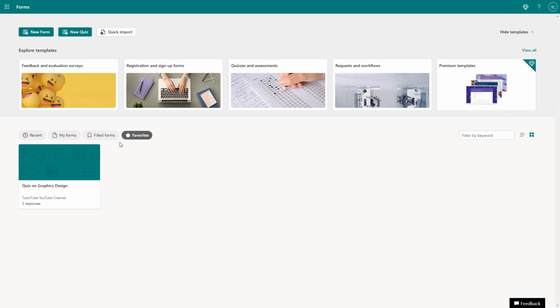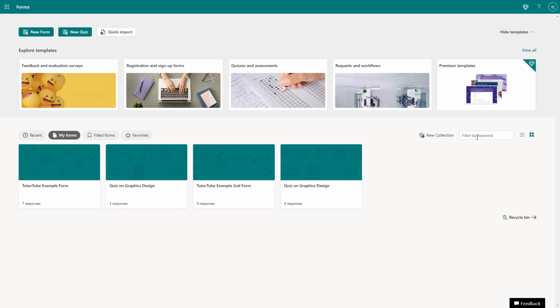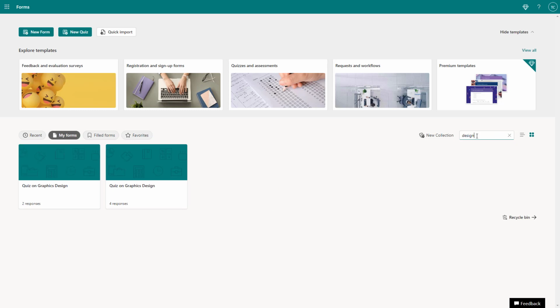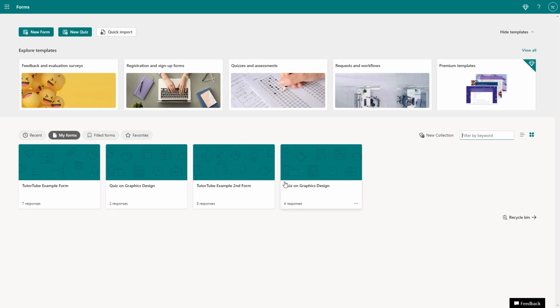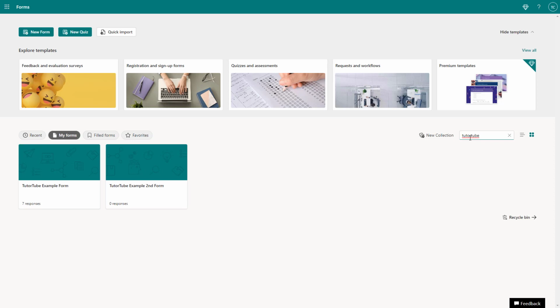If you have a lot of forms and you want to find a specific form, you can also filter the forms right here. For example, let's say I want to filter the forms with the word design in the title. So you can just type in design right here, and you can see that the quiz on graphic design forms just pop up right here. Similarly, I can erase this to get everything back. So let's say I want to filter the form with the word TutorTube in it, then I can just type in TutorTube, and that is what shows up.